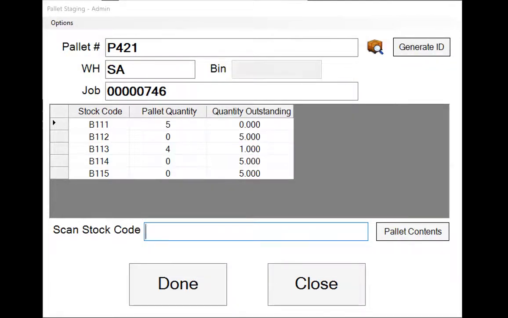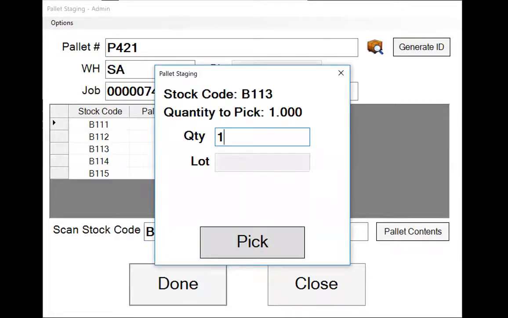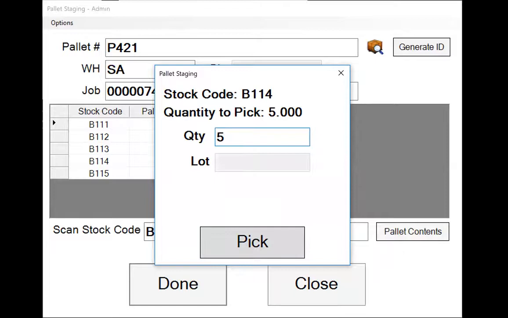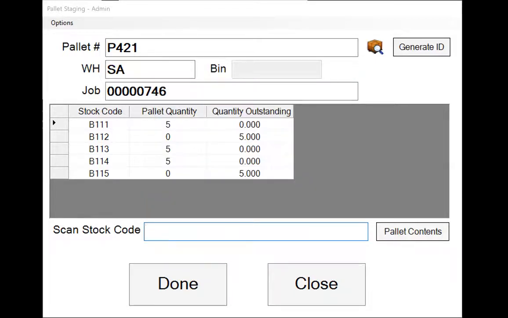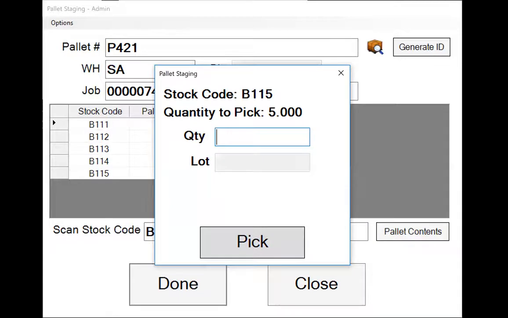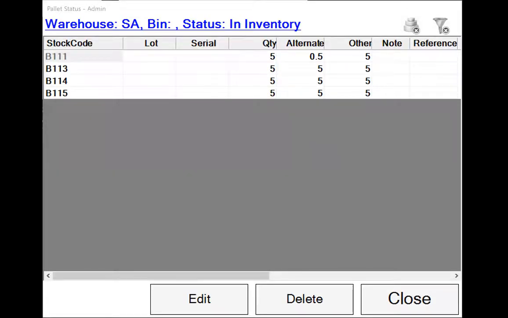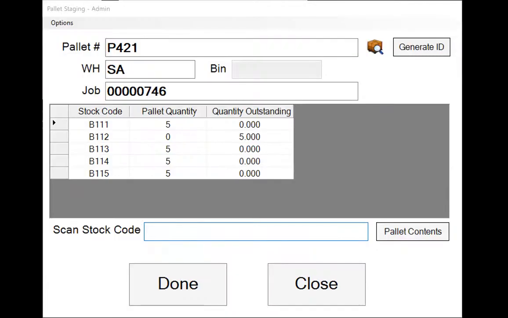Oops, I actually want to enter one more for that. So my outstanding quantity is 1. And notice it's updating all of this information for me in real time. So I don't want to pick B112 for this job. I just want to issue the other materials. So what I can do is simply scan my next one. And I'm going to go ahead and pick all of the items for this pallet. And let's scan 5. And notice now my outstanding quantities are reduced. If I look at the pallet contents, I can see specifically what I just picked for this pallet. If I need to edit any of these contents, I could also do that right from this screen. We're going to go ahead and close that.